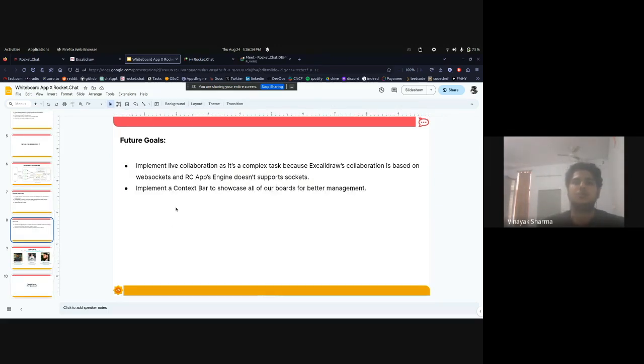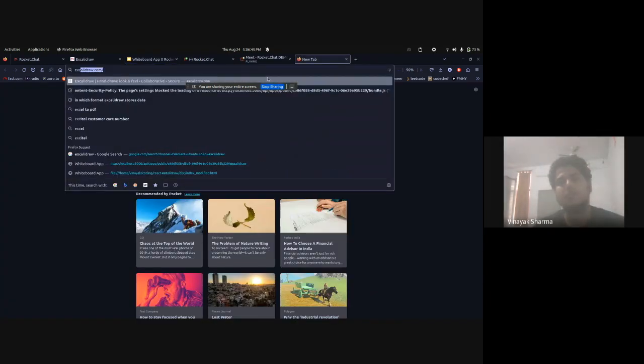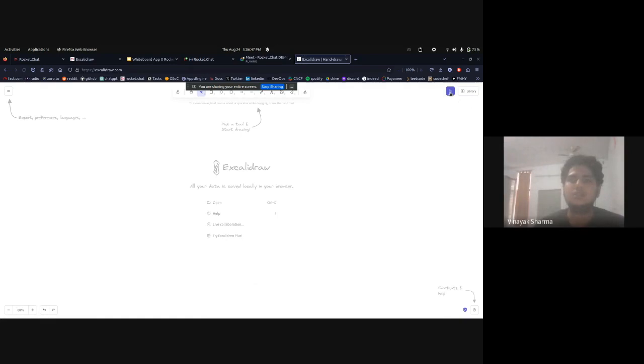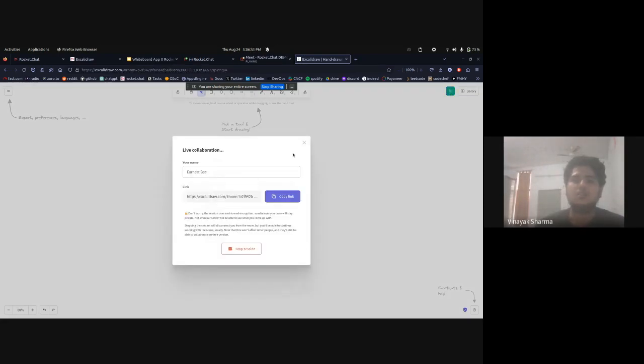Some of the future goals of our project is to implement the live collaboration feature. It's a really complex task because the Excalidraw... Let me show you. So yeah, this is the Excalidraw workspace, and this live collaboration is based on WebSockets.